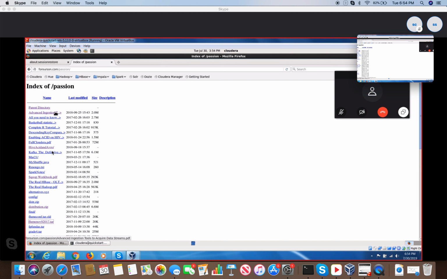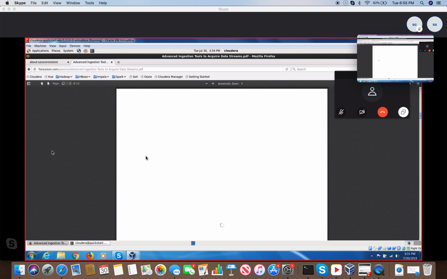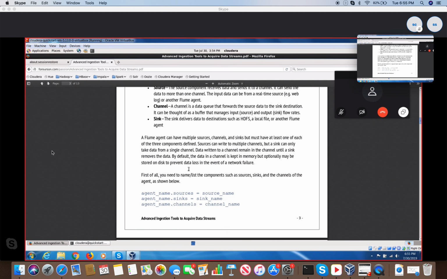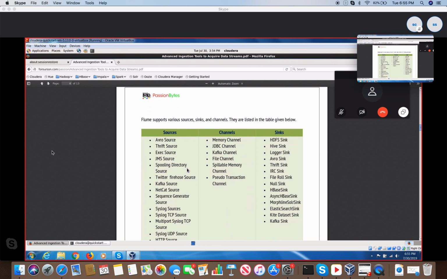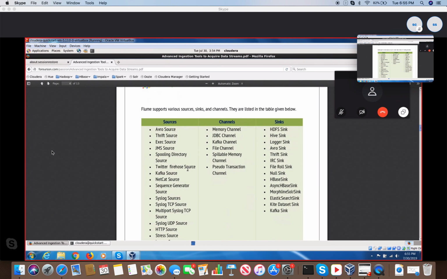So if you look at the slide again, that document again, and if you come down, look at the number of sources, channels, and sinks that you can use. Very, very advanced. You can use Avro. What is JMS? Anybody? Java Messaging Service. Topics, queues, right? Then Twitter, Kafka, Netcat, which we are using in this example, sequence, syslog, multiport.